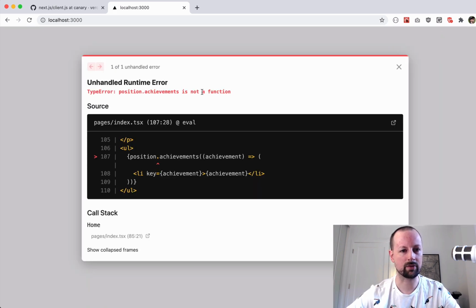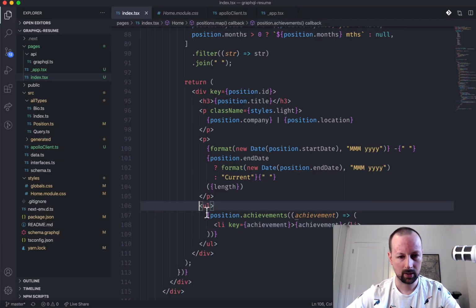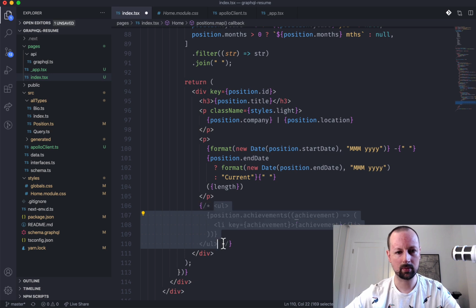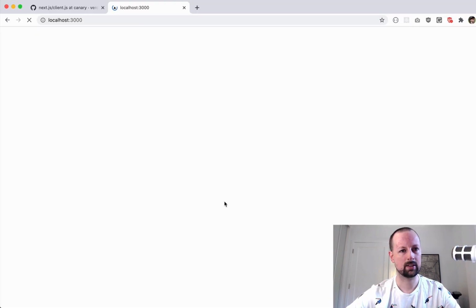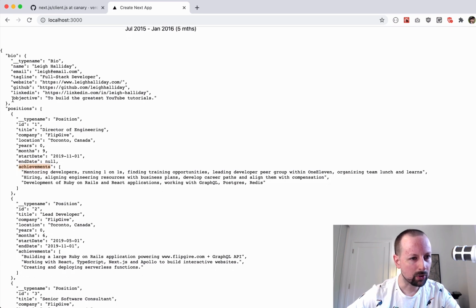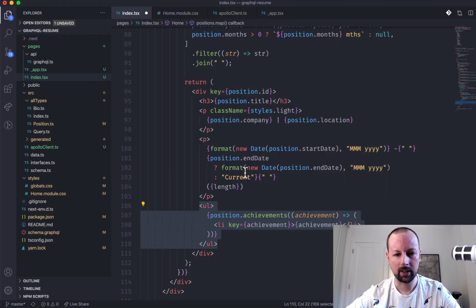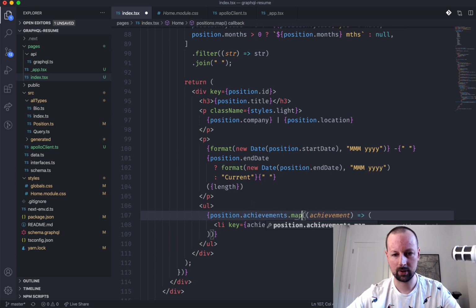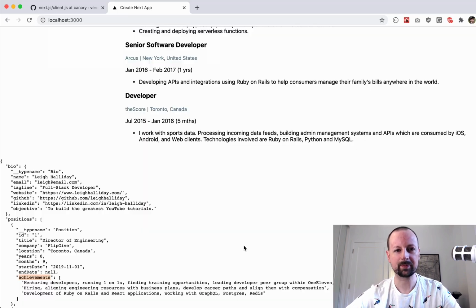Position.achievements is not a function. Why is it not? Let's comment out that for a sec. Look at the data we're getting back. Position.achievement. Oh, I know why. I'm an idiot. You have to map the achievements. You can't just, yeah, that's it.